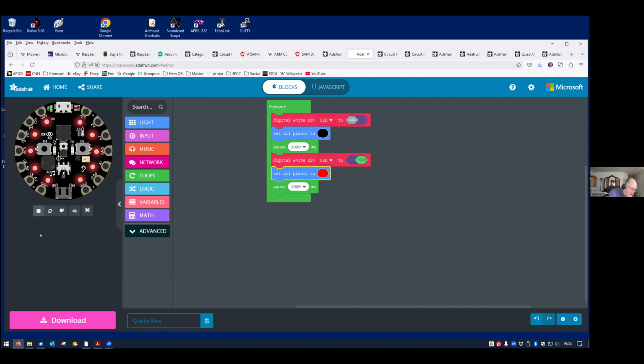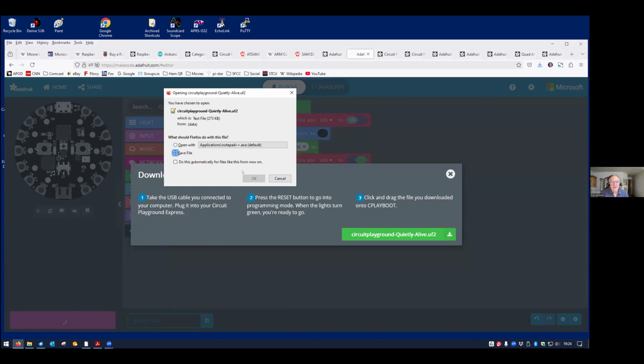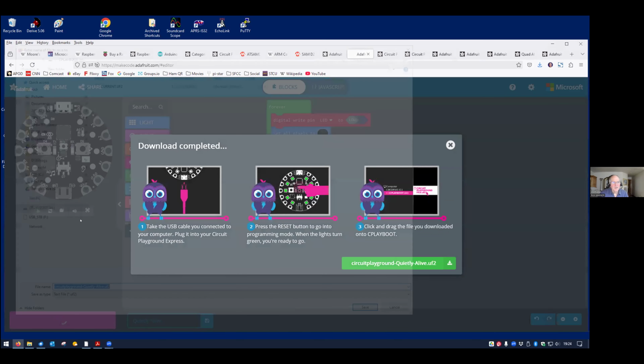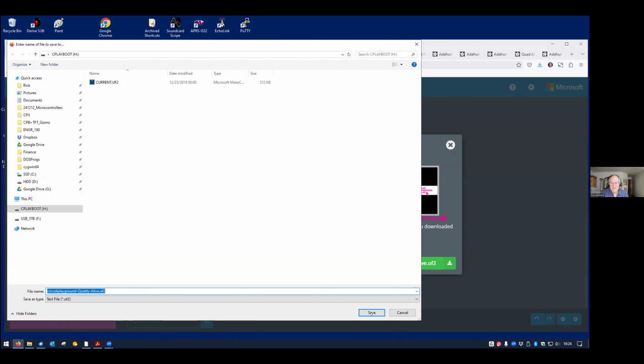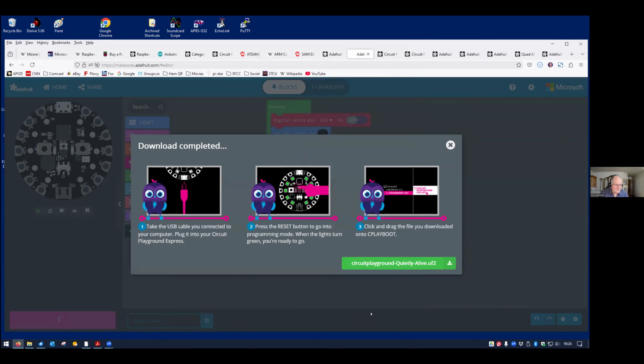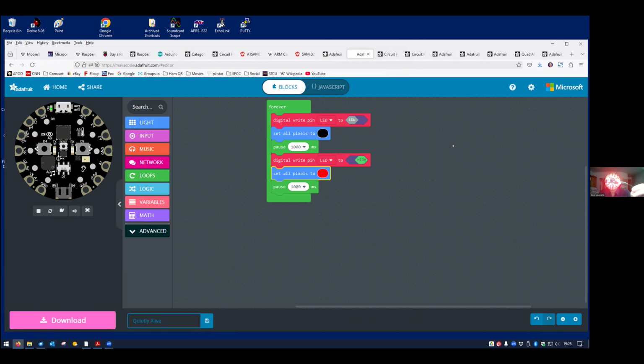Now I'm going to reset the Circuit Playground. Okay, and say download. It says save it to there. Save it. Done. So now the Circuit Playground is running the new program. It's setting all pixels to black and red. It's as easy as that. I'm just going to take you through the menus quickly.